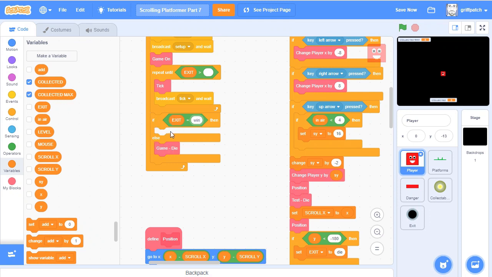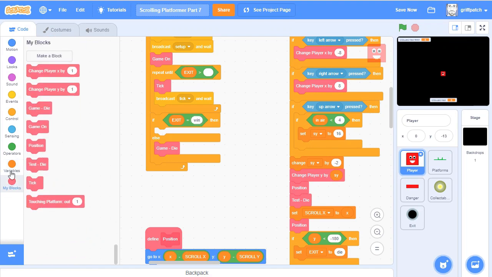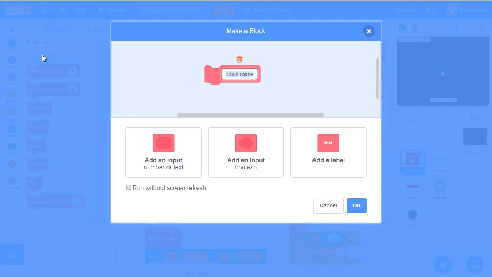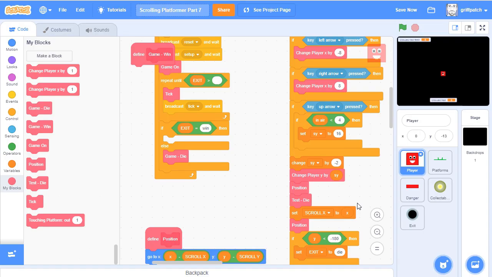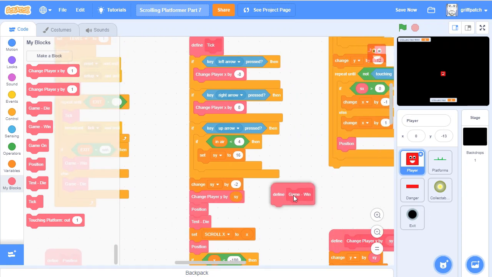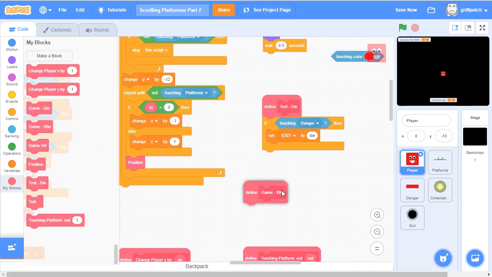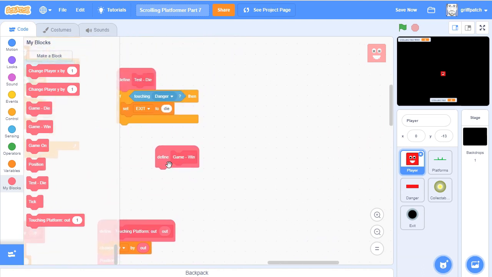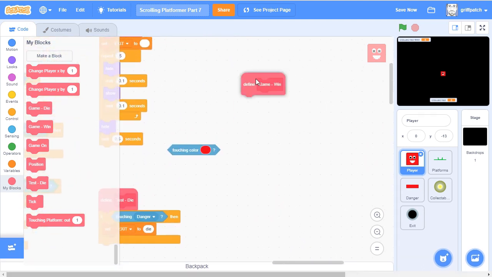Now let's create a new custom block for when we win. So let's call this game win. And we won't run without screen refresh. Leave that unchecked. And drag in your new game win into this side. Okay, so when we exit and win, we go into win, otherwise we're going to die. Let's move our game win over here where we can script up a nice new bit of code.